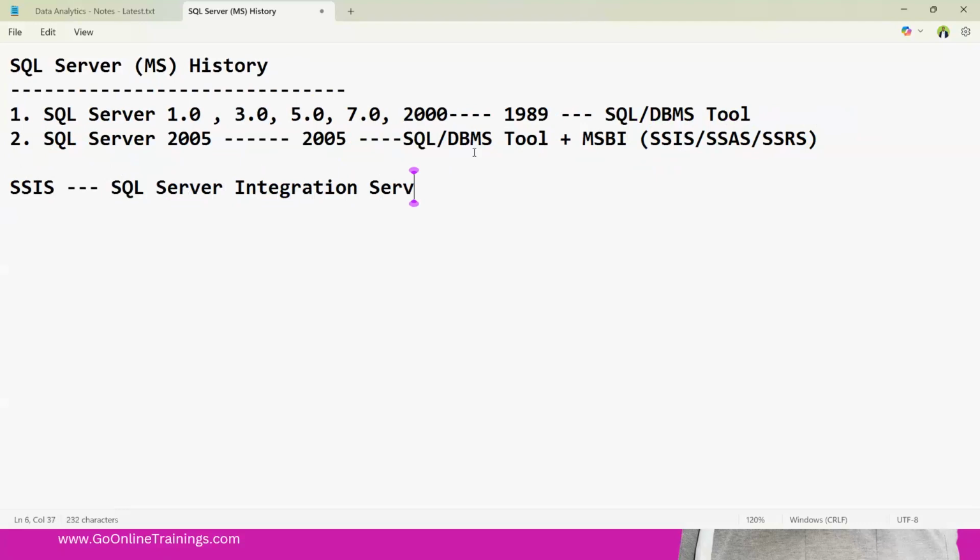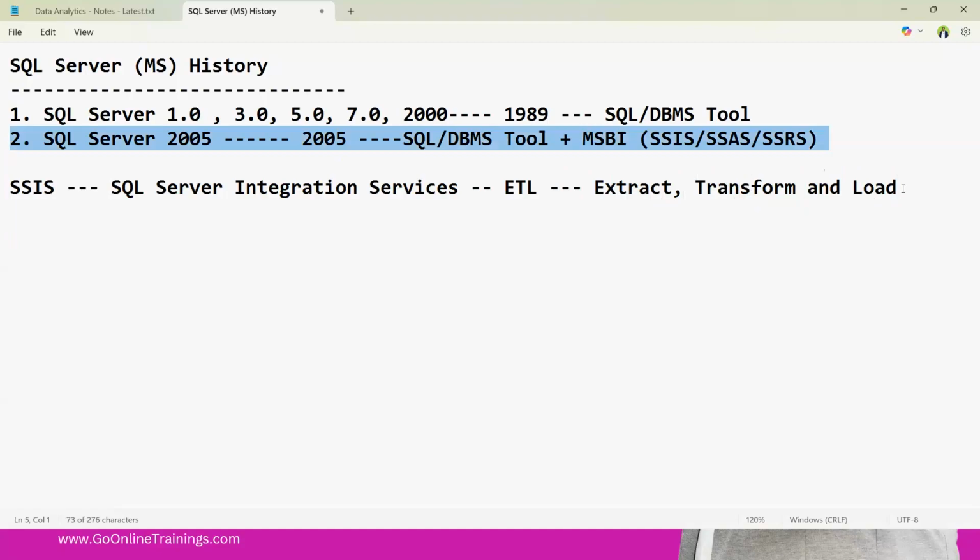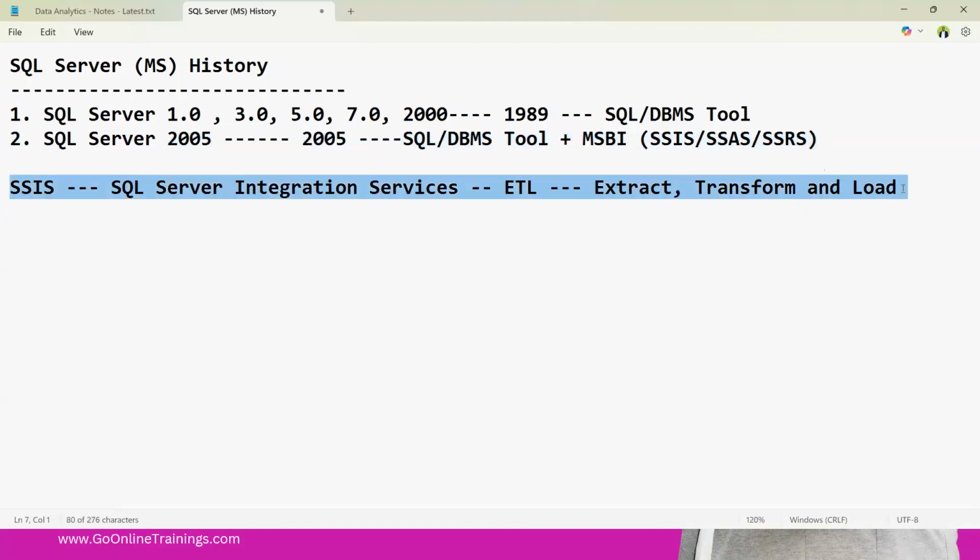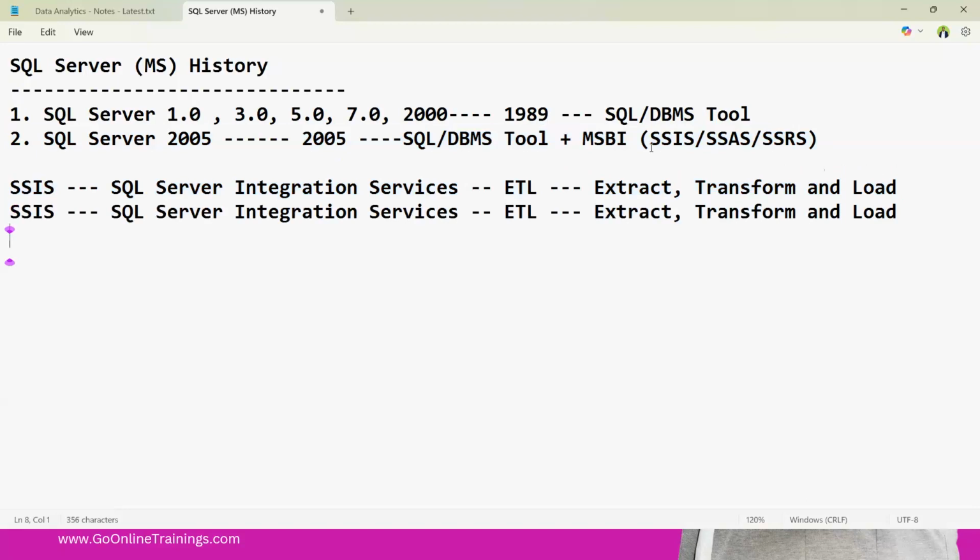It is one small application, an ETL software. What is the meaning of ETL? We'll understand today. Extract the data, transform the data, and load the data. Remember this. This is the tool, SSIS, which was launched in 2005, 20 years back. Now, one more tool is also there in MSBI.